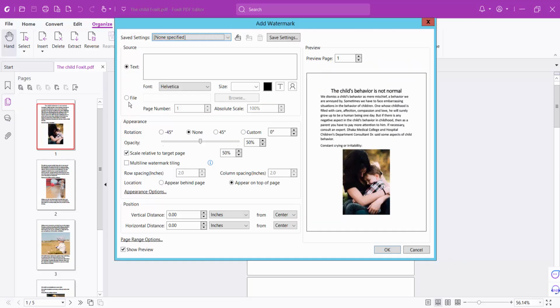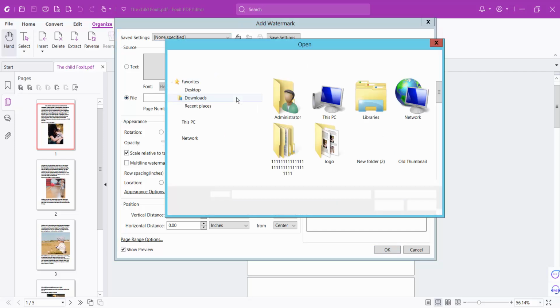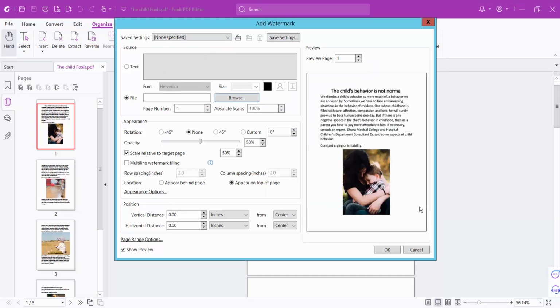There are two kinds of watermark: this is the text watermark, and this one is the file or logo watermark. You can browse your logo from your folder. Today I'll show you the text watermark. Select here and type the watermark name here, or paste it. I'll type here: Draft.